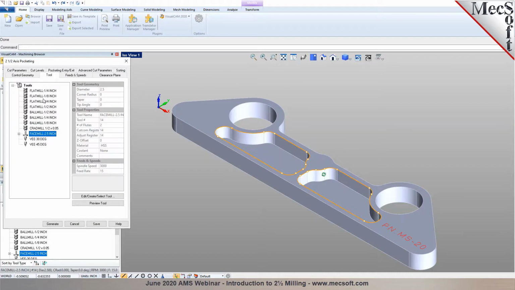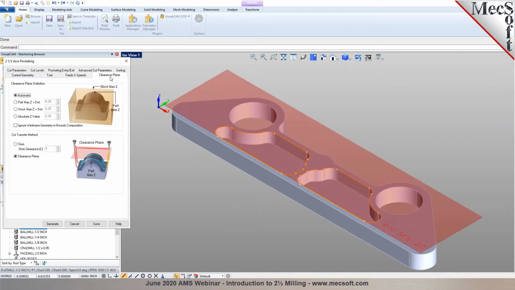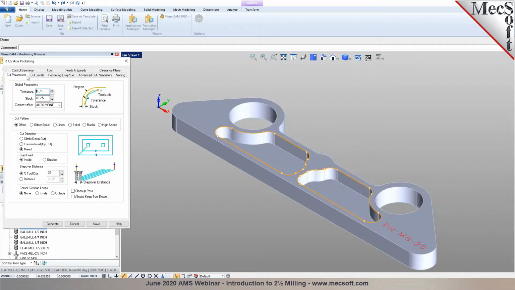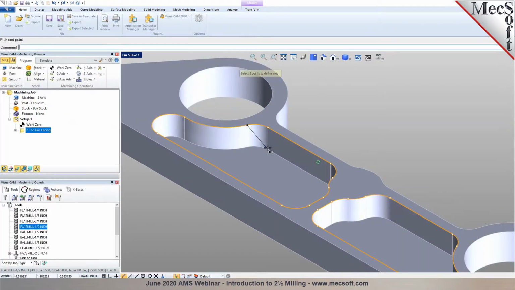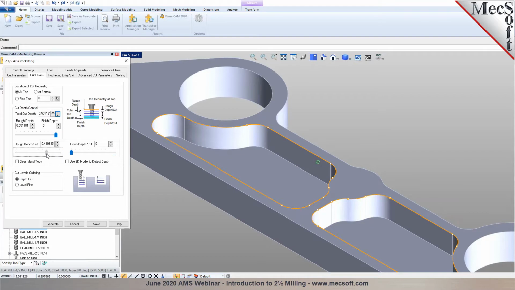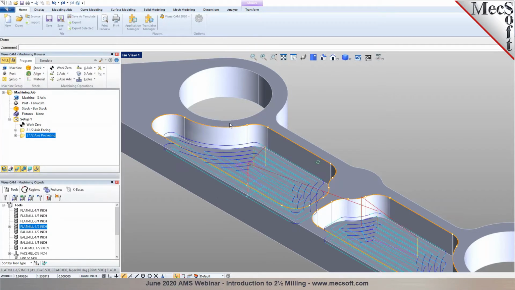Select your tool for pocketing. Specify feeds and speeds. Clearance. Your cutting parameters, very similar to what we did in our example. Specify your cut pattern, your cut direction, step over, cut levels. We'll pick the depth. We'll step it in 2 levels. Specify entry and exit. Generate.